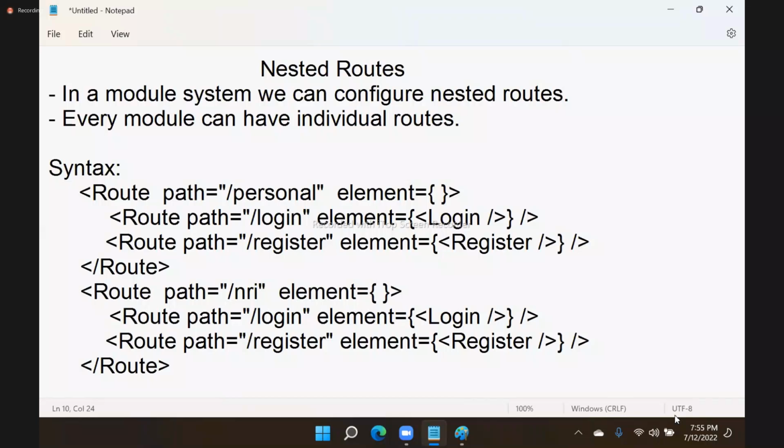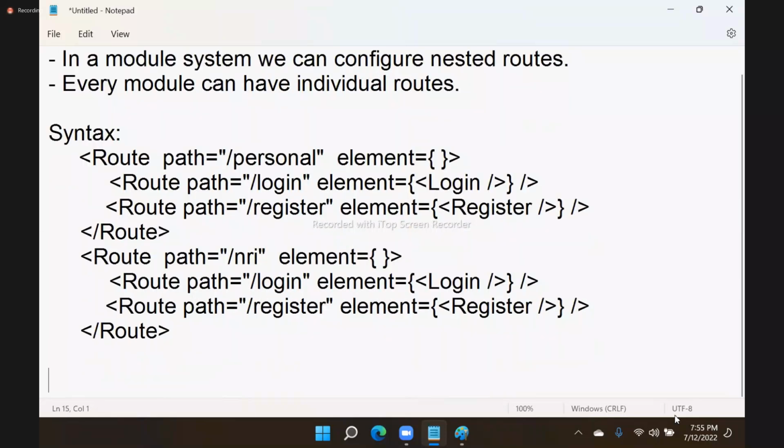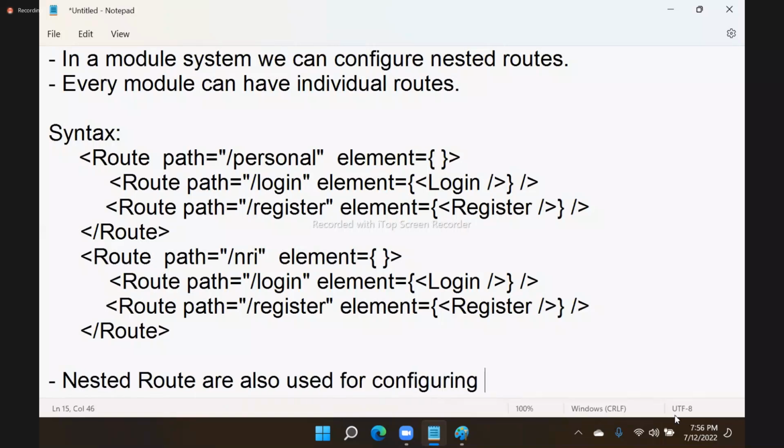Actually, nested routes are not only for this kind of module system. Nested routes are also used for configuring route parameters. Now, in modern routing techniques, we use nested routes for configuring route parameters also. Yesterday, what we did, we created one route which can access all categories. And in that categories again products, in that products again details. We designed the hierarchy like that.